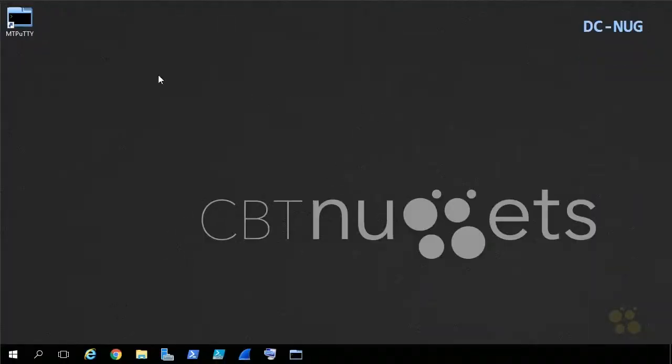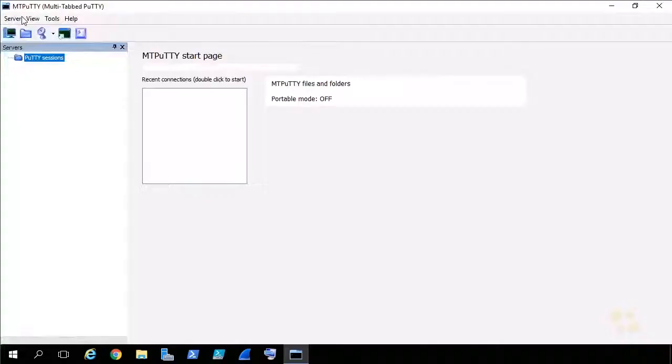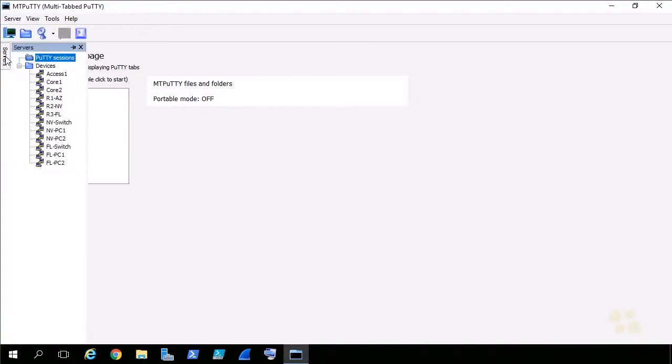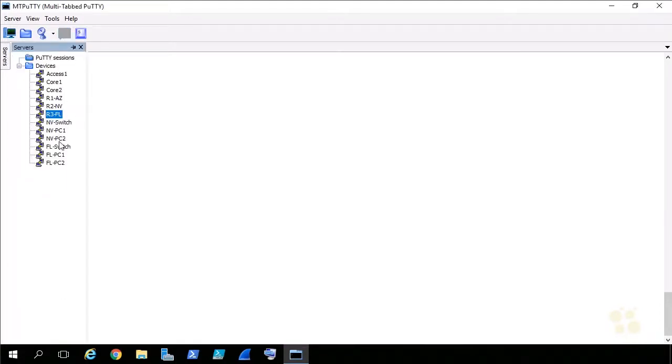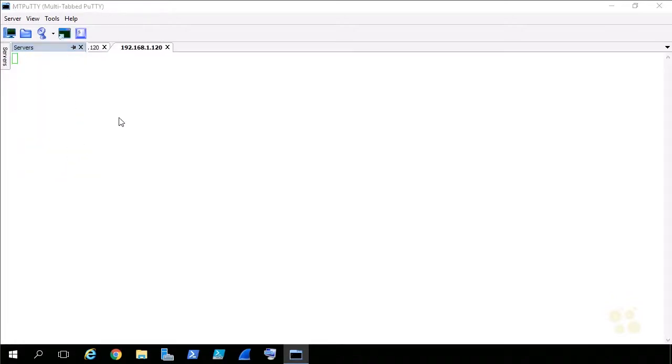And because this is a virtual lab, you can click on the link. If you're logged on to CBT Nuggets, click on the link for the virtual lab, and let's walk through this together. So here on DC Nug, our management PC, let's open up MTPutty, upper left-hand corner, and we'll open up connections to router 3 in Florida, and we'll also need the Florida switch, FL switch, great, and also PC1 in Florida. So we'll have those 3 tabs open.